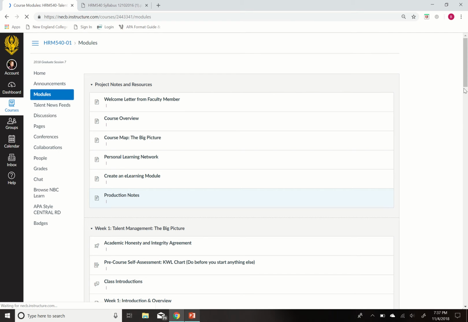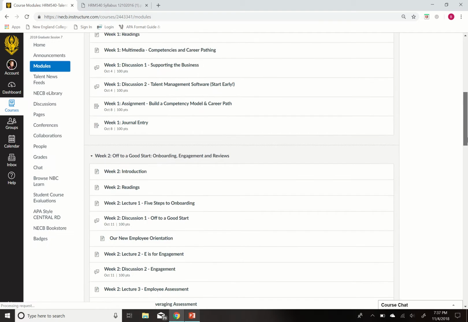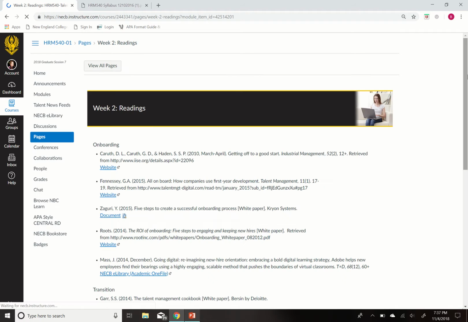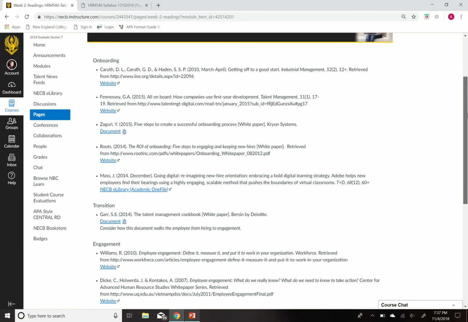And let's say we're looking for week 2's readings. So we're going to scroll down to our week 2, which was onboarding, engagement, and reviews. Go to readings. And here we can find it nicely sectioned out into onboarding, transition, and engagement. So not only is there access to a breakdown of what readings there are for the week, you also have it by section of what you're learning. So it's very helpful and a great tool to utilize.